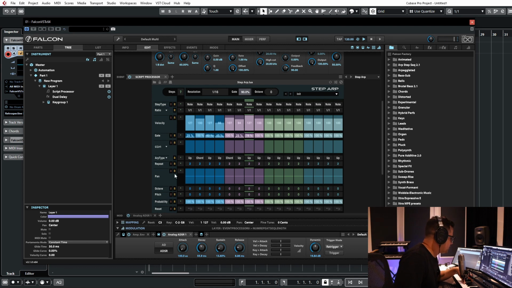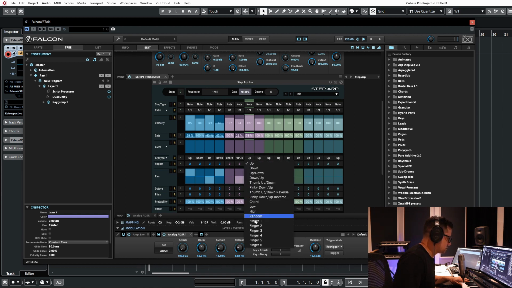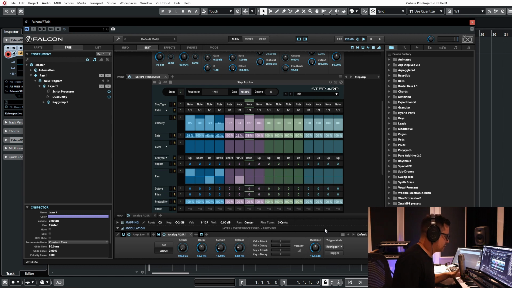Then you've got repeats, you've got panning for each section as well, so we can maybe leave the chords in the middle, pan out the other ones. Let's just grab maybe a down for that. We'll do 1 or 2 of these other ones just to see what happens. Random.